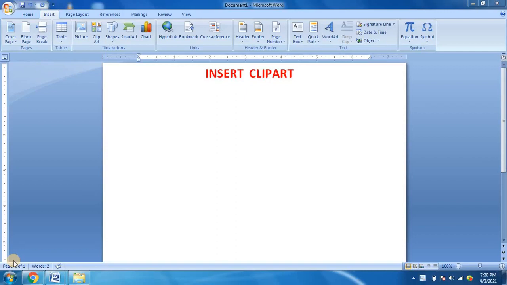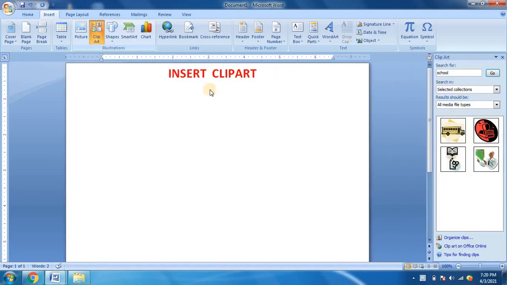In today's class, let us learn about the clip art, how to insert a clip art. For that, let me click on the clip art option from the illustrations block. So if you click over it, you will get this clip art pane. Here in a search box, type what is clip art first. Clip art is nothing but the collection of the images that is stored in the computer.